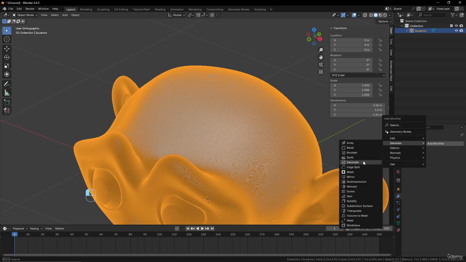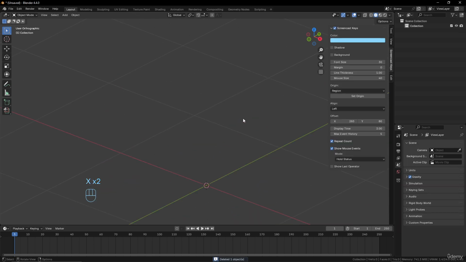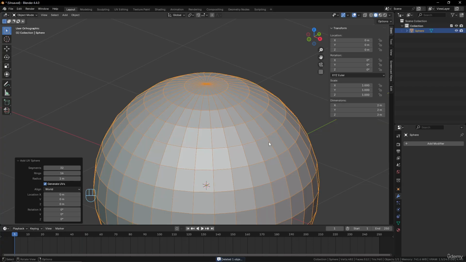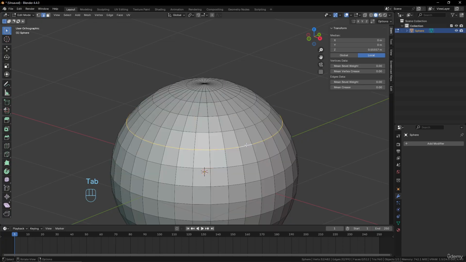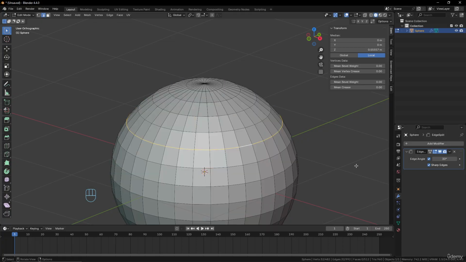Just check the next modifier. Here is the edge split. The edge split is important as well. Can be useful for example, here, let's say we have a sphere. Okay, so what will edge split do? Edge split will split as it says. So I will add a modifier, generate, edge split on this, and sometimes you can use the edge angle, and sometimes you can use the sharp edge, for example.